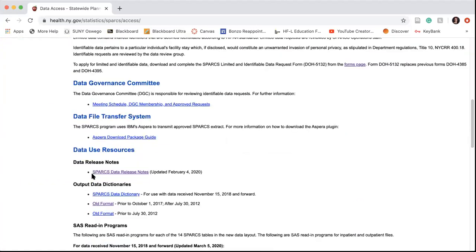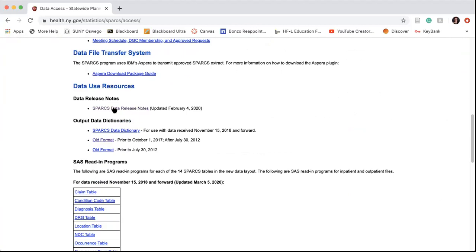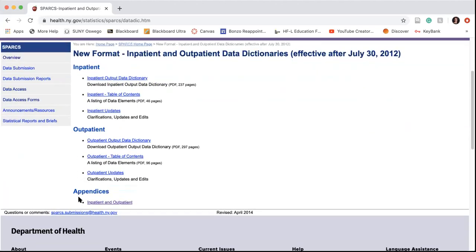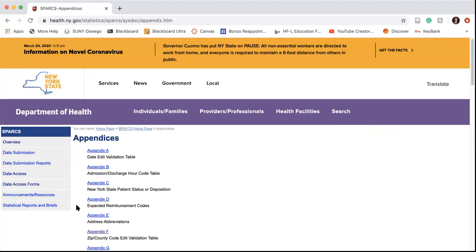It's going to give us a number of links down here. So, new release notes, which they just pushed out in February, talking about some of the issues with the new data release. What we want is the data dictionaries. That's basically telling us how all the different variables are categorized within the data set. We're going to go to this second one, the old format after July 30th, 2012. That's the data we're working with right now. It's got a lot of information on the inpatient and outpatient SPARCS data sets, but for now we want to go down here to the appendices, inpatient and outpatient.